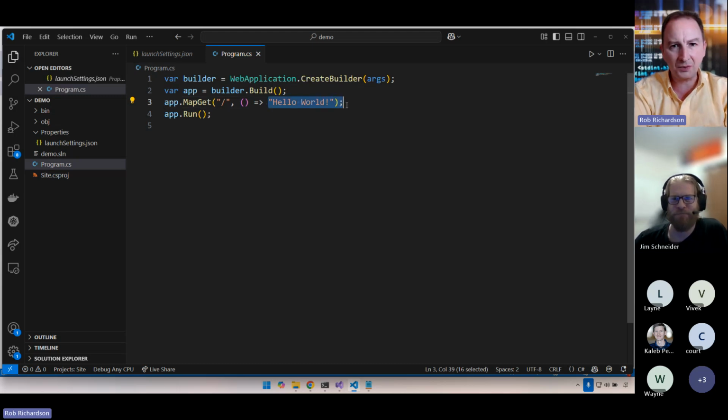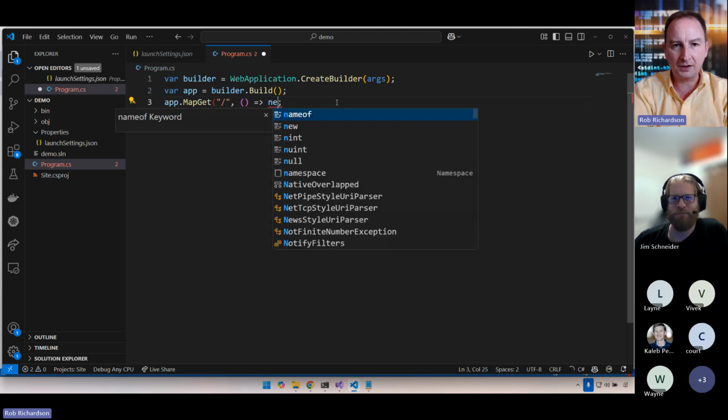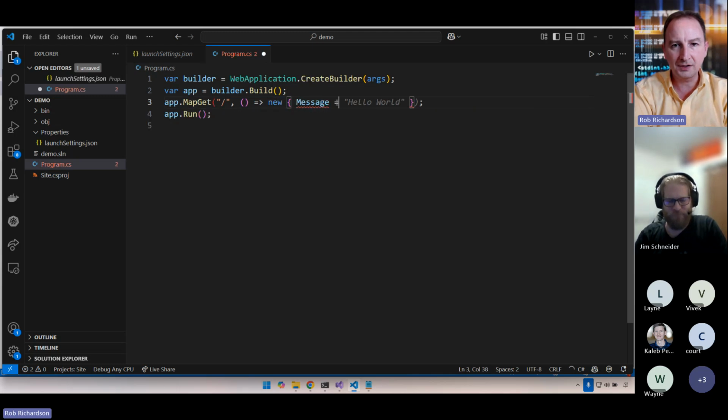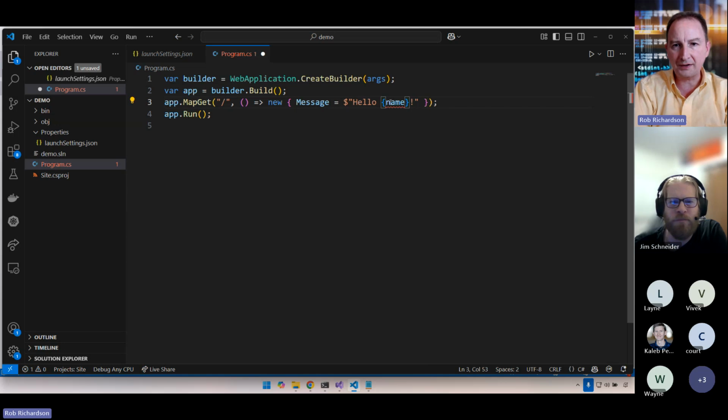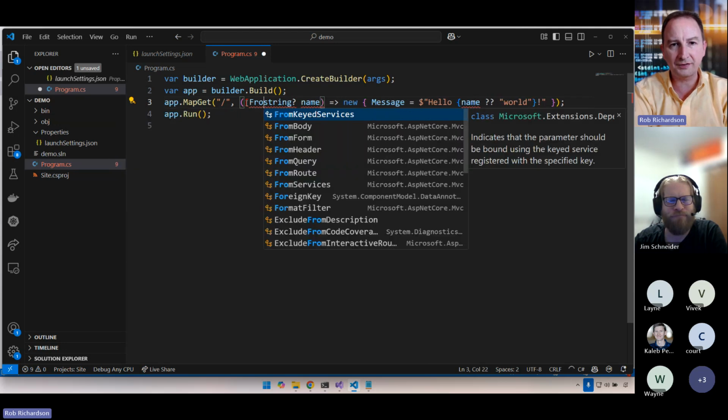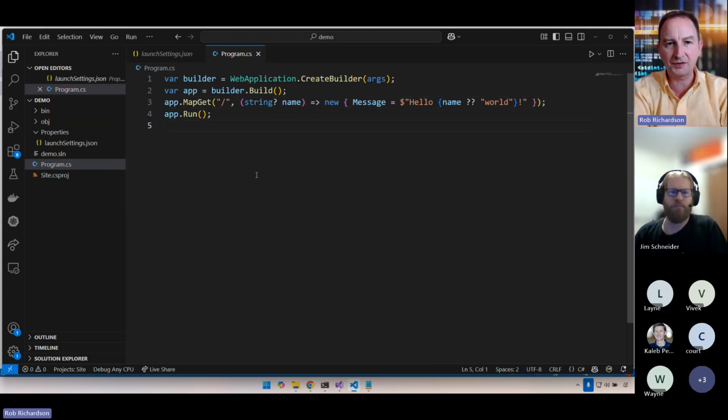Let's say return hello world. Except I don't want to do that. I want to return some JSON. New message equals hello world. But, well, maybe I want to make that a little bit more dynamic. So let's actually say hello name. And if you don't pass in a name, then I will return world. So how do I take in a name? Well, let's say string name, and I could add FromQuery if I wanted to, but I'll just leave it alone and let it automatically map it from wherever it is. And there's my program. That's it.